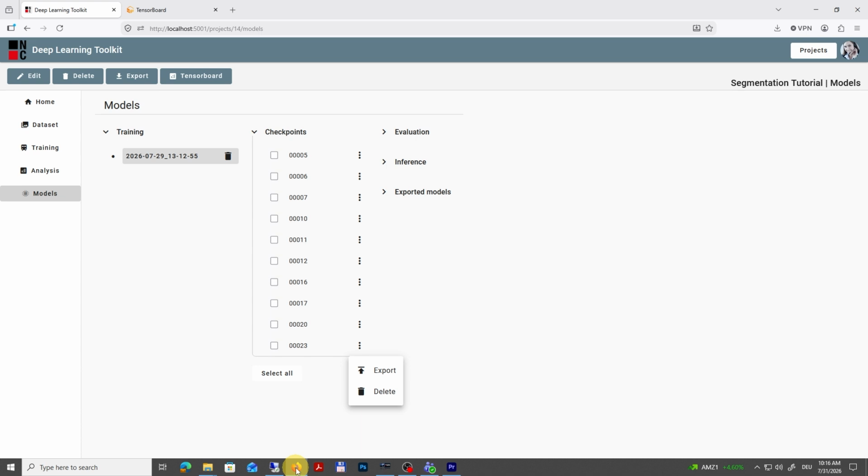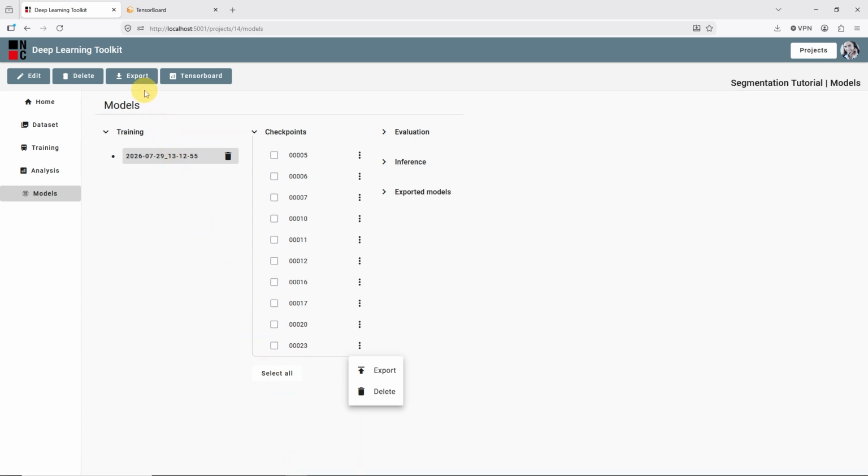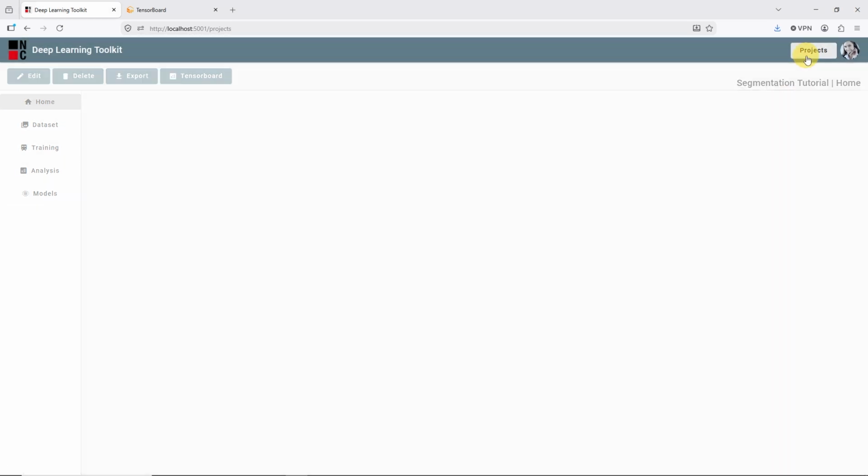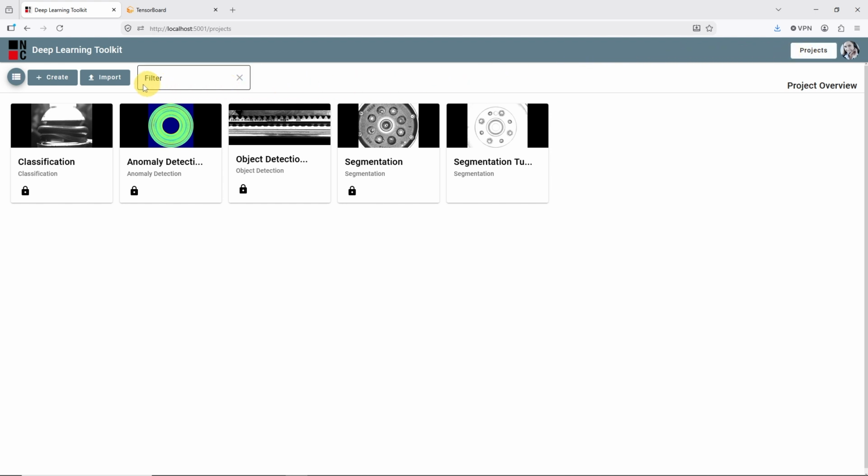You can also export the entire project as a zip file by clicking Export on the top menu. The file will be saved to your Downloads directory. Go to Projects, then Import to import the zip file to your project list. This way you can transfer your project, just like a NeuroCheck project, to another PC.